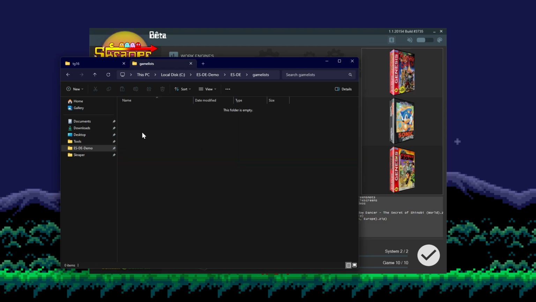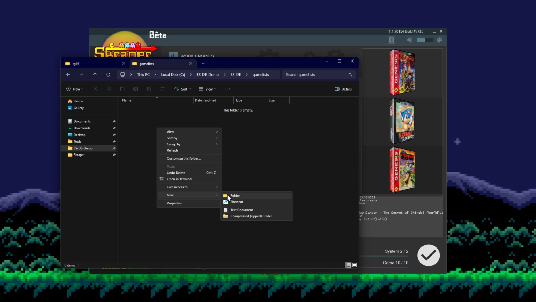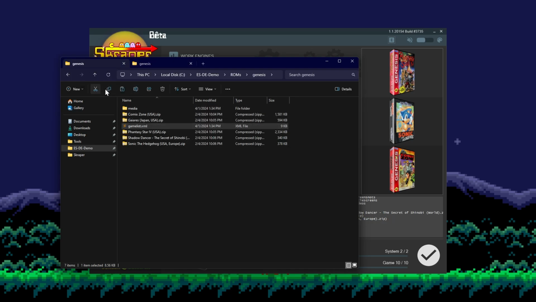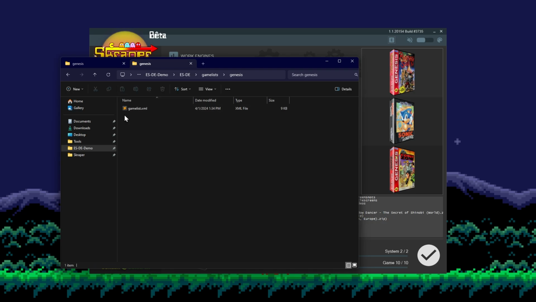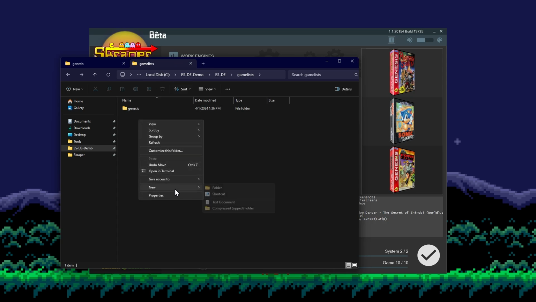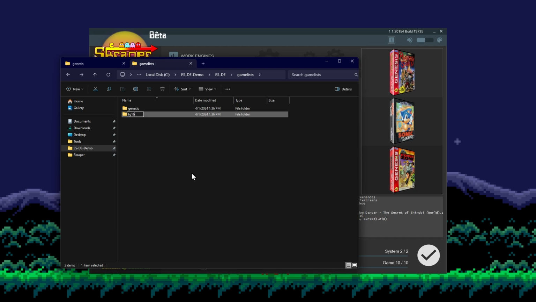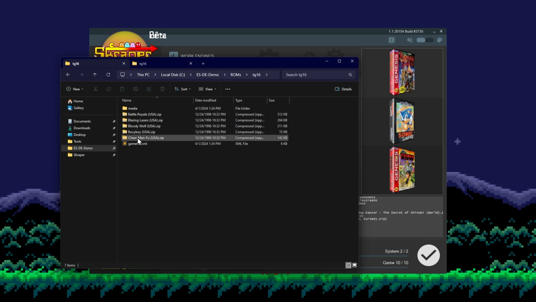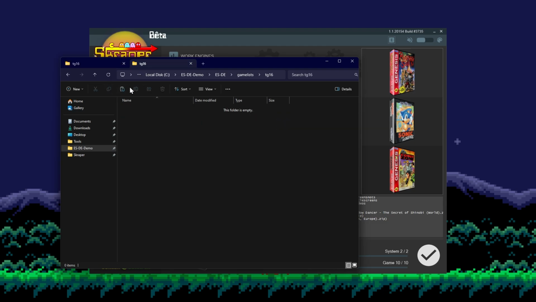Let's do game list first. And then I'm going to create a folder here called Genesis, which matches the name of my ROMs directory. And then in that folder, I'm going to copy in the game list XML. And that's done. And then I'm going to go into the same root folder here for game lists, and I'm going to add another folder here called TG16 for TurboGrafx. And then in that folder, I'm going to copy the game list XML file from TG16. And that's game list done.